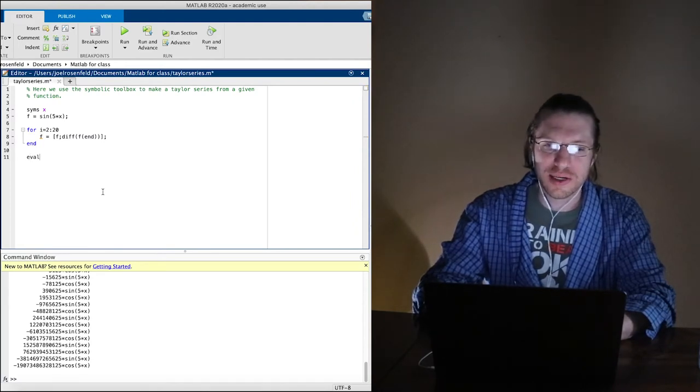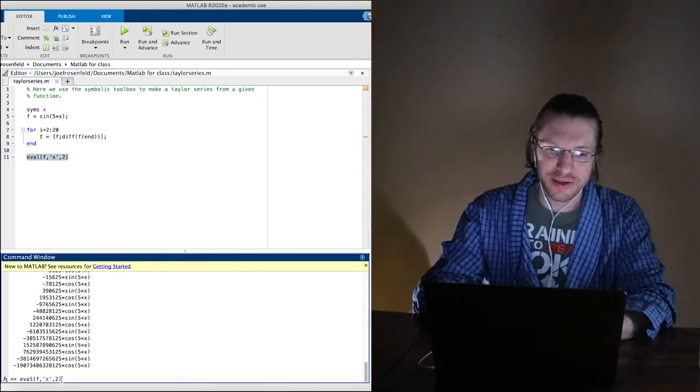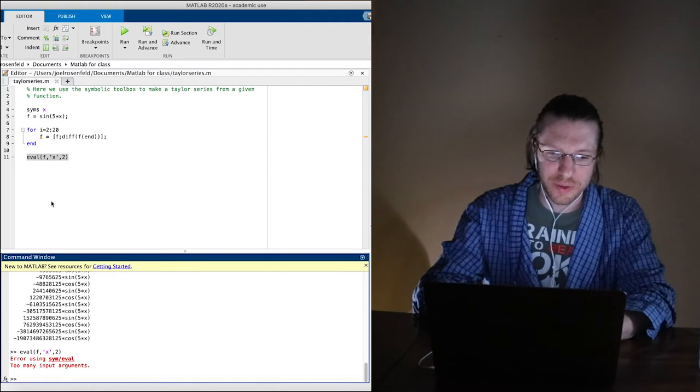Now what I want is to be able to evaluate F. What I could do is say eval f at, I want to replace x with say 2. Let's see if that works. Here, let's put it down here. Okay, too many arguments.